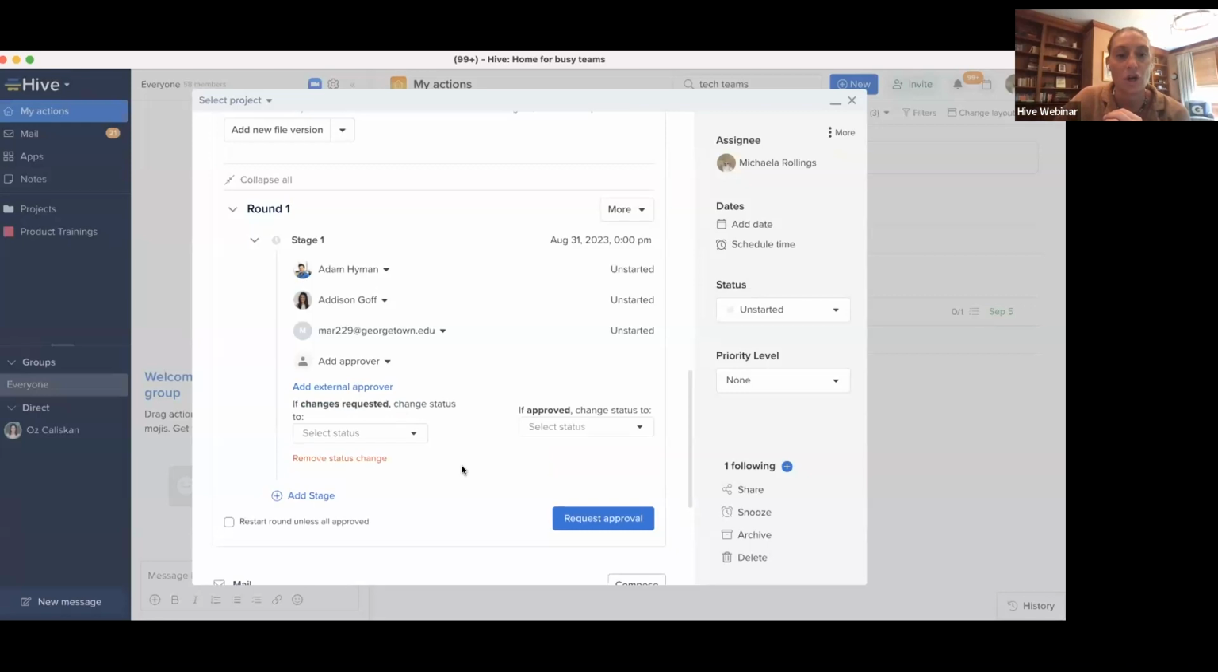A few other things to note here. There are a few different functionalities that you can use to optimize automatic changes essentially in Hive once something is approved. So obviously, if someone doesn't approve it or changes are requested, you can change the status automatically of the proof. So if Adam says, changes requested, this isn't right for me, we can mark it as in progress. If approved, we can change it to completed. And this is just a way to essentially automate your tasks and approvals in Hive.